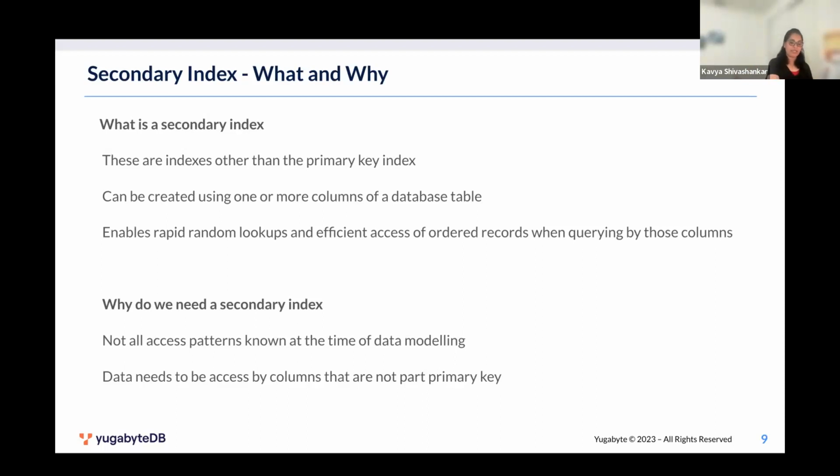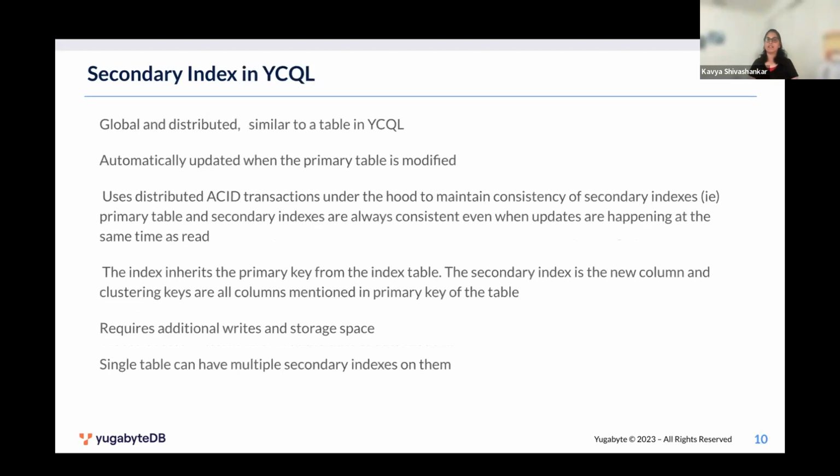When you compare it with the feature set in Apache Cassandra. So what is a secondary index in YCQL? It's global and distributed. That is, it's very similar to a YCQL table. It is sharded and it is distributed across the entire cluster. And the implicit thing that happens is it's automatically updated when the primary table is updated.